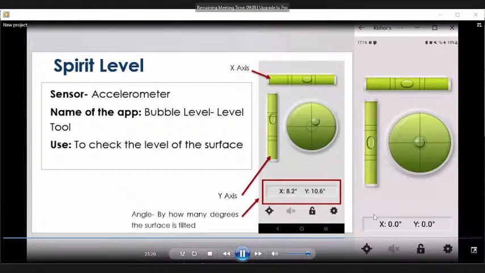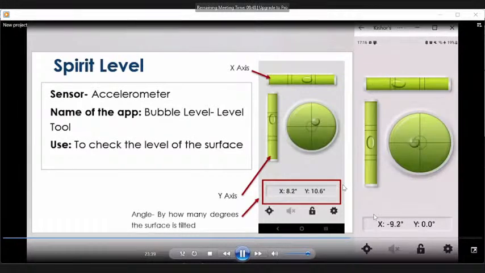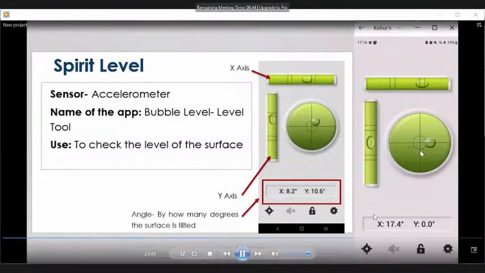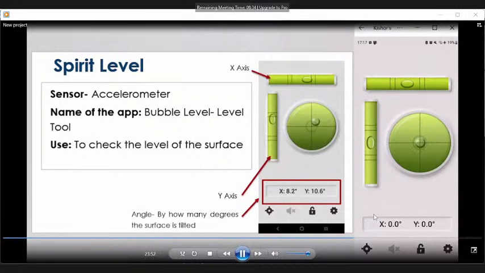For example, on the right side of the screen, you will see as I move my phone, I'll just rotate my phone, I'll turn it, and the bubble on the X axis, that is top horizontal, it is moving. So it is basically lifted by 33.2 degrees on the left. If I simply move my phone, again lift on the right hand side up, the bubble is moving on the right hand side. So my phone is basically tilted on the right hand side by 30.8 degrees.